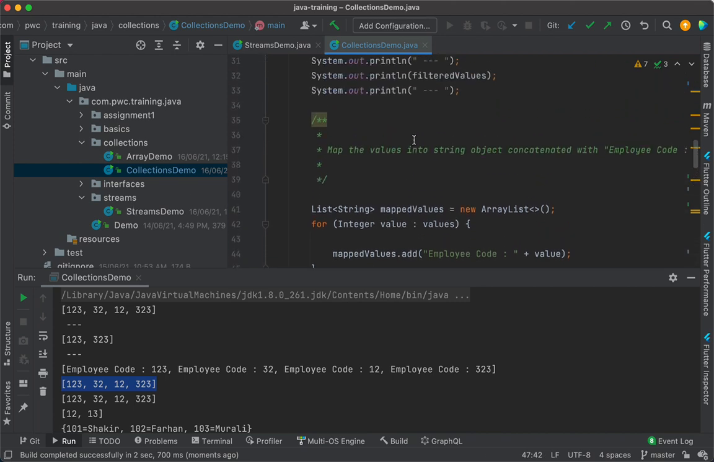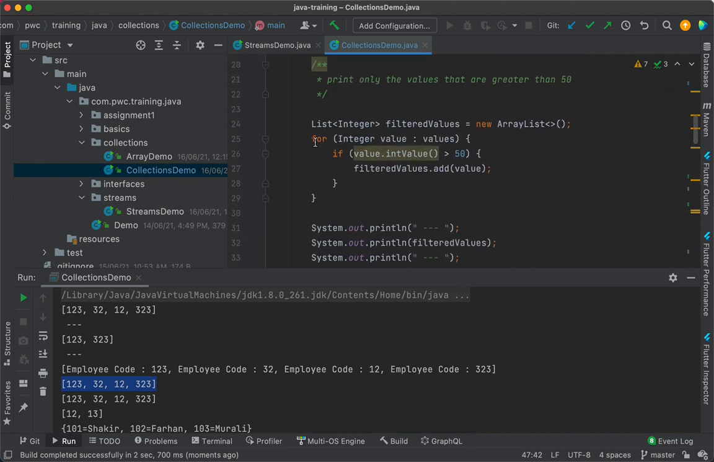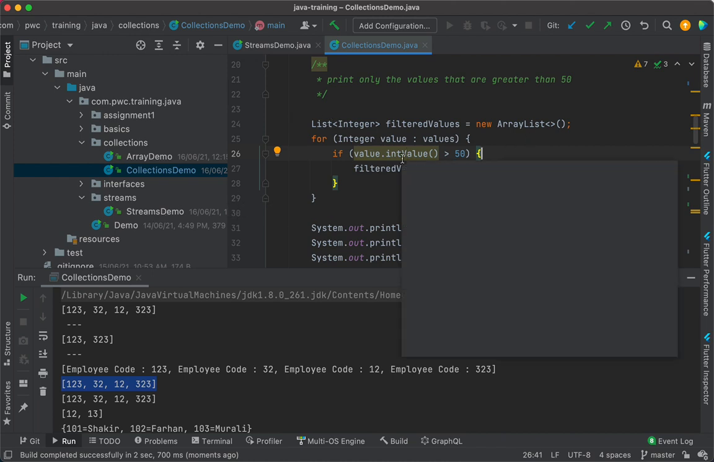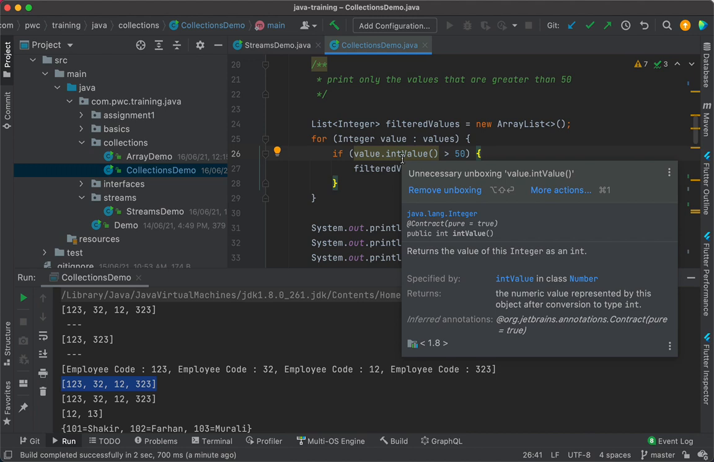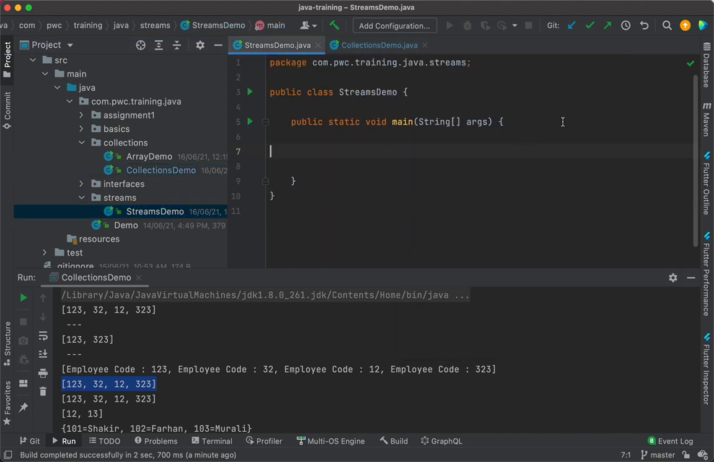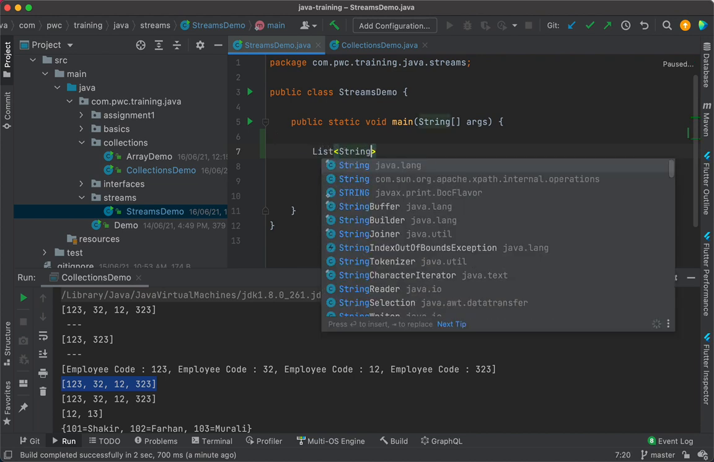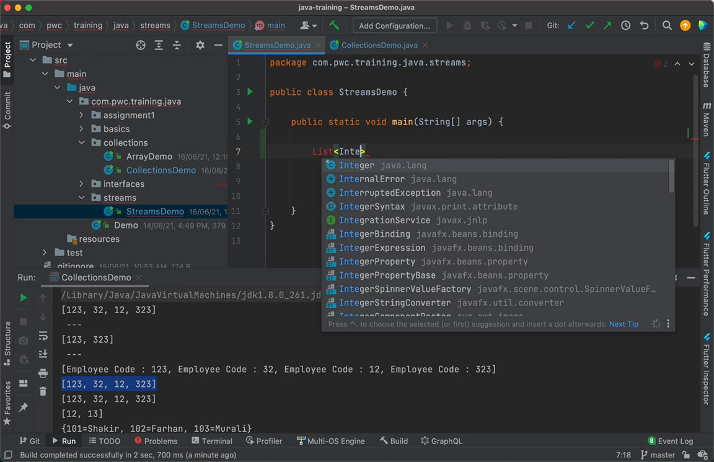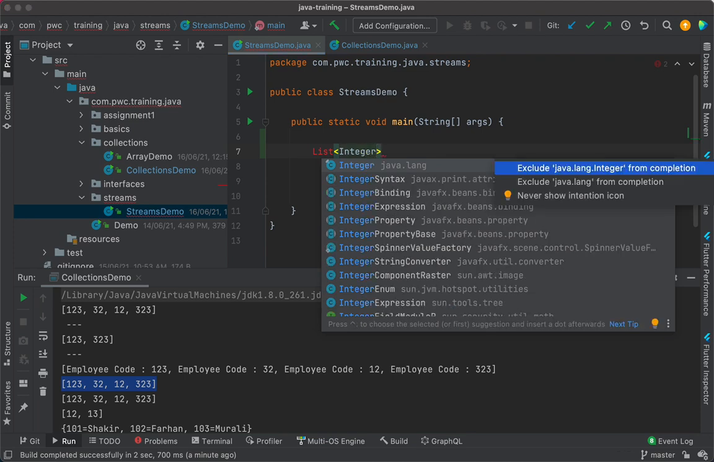Now you see the amount of code that we have written over here. You will still say, fine, you have written just a few lines of code, no big deal. But then you see how I'm going to do exactly the same thing with fewer lines of code. And trust me, it is not about fewer lines of code. I repeat, it is not about fewer lines of code. There is a lot of other benefit as well. What is that benefit? Let me explain. So I will go to streams demo. I will again create a list of integer, same stuff, list of integer.